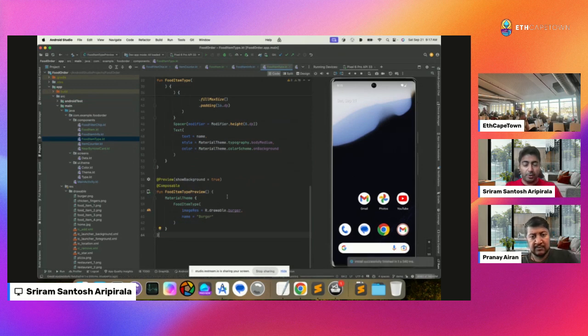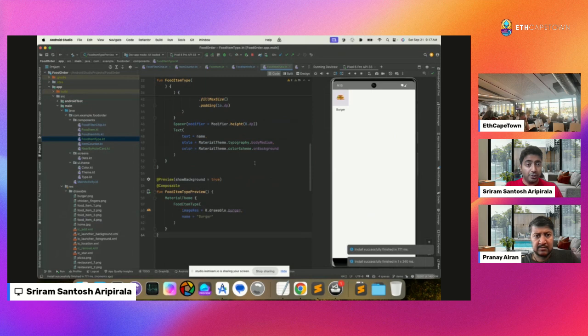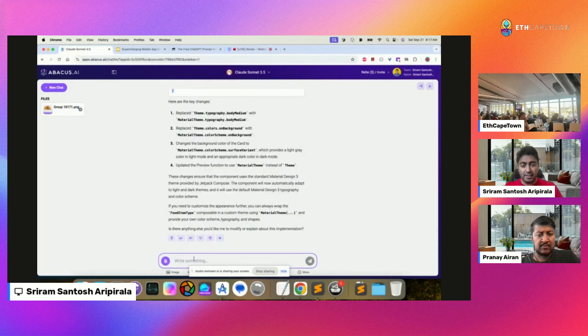So I'm going to run a preview. All right. So this looks pretty good. It has a burger, it has a gray background, and the burger text is right below the rectangle. The only problem, it doesn't have rounded corners. Maybe I'll just ask it. This looks good. Can you make the rectangle a bit rounded?